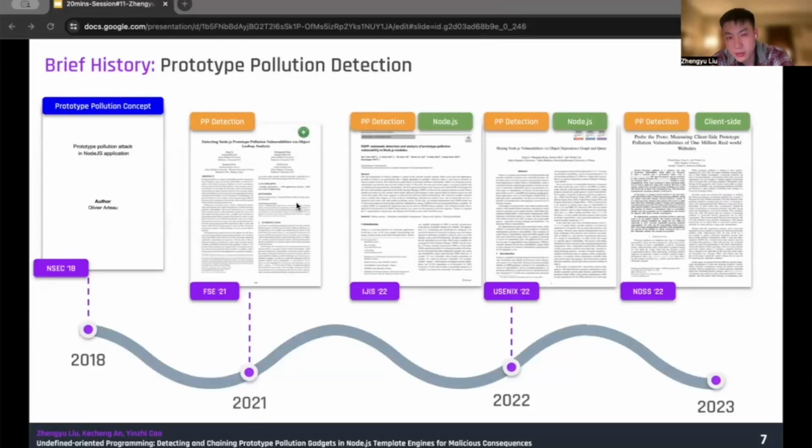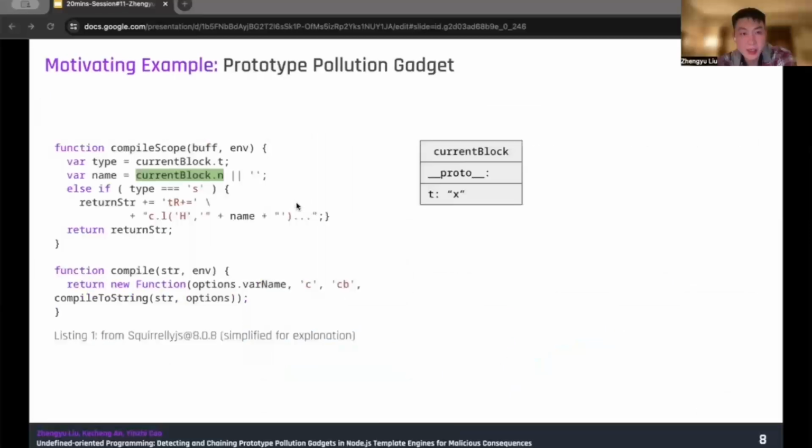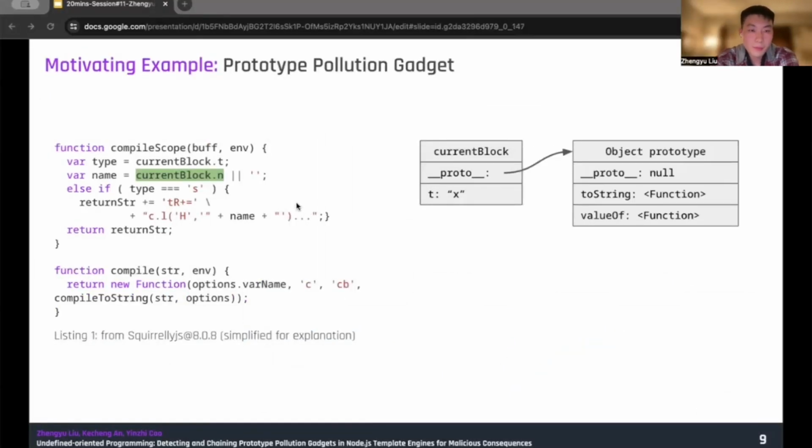To escalate the consequence from polluting the root prototype to cross-site scripting or remote code execution, we also need to leverage gadgets. So what is a prototype pollution gadget? Here is a simplified example to show the concept. For the property lookup on line 3, highlighted in green, when the current block object does not have the key named n, it will look up through its prototype chain all the way to the root prototype. If none of them have the key named n, it will return an undefined value. This process is known as an undefined property lookup.